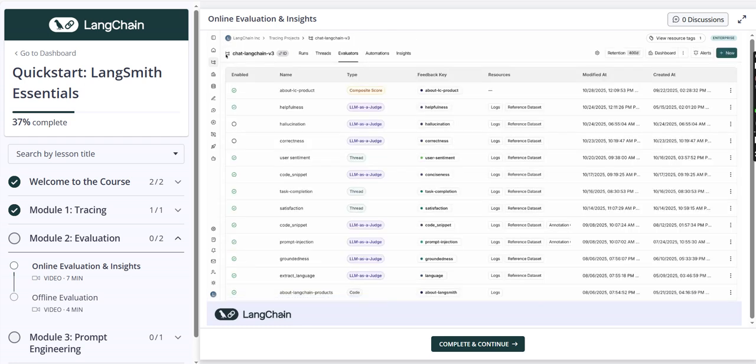We can also apply evaluators to an entire thread, not just the individual runs. There's a few examples here, each one LLM as judge. We've got user sentiment, task completion, and satisfaction.